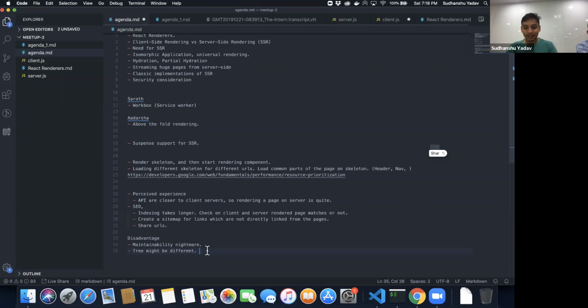Probably whatever is visible on the page, you want to load from the server, and the things that come after, like on scrolling, you can fetch later. The other part is that a couple of third-party libraries are not SSR compatible, so they make assumptions about having a window object.